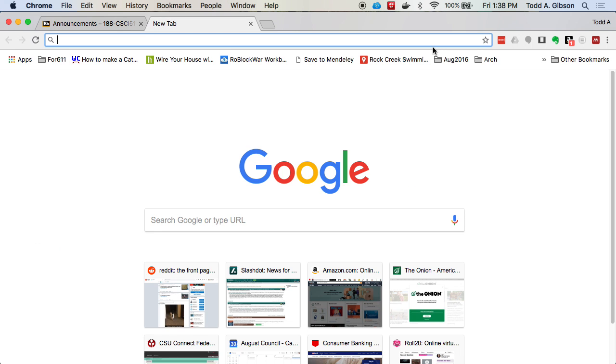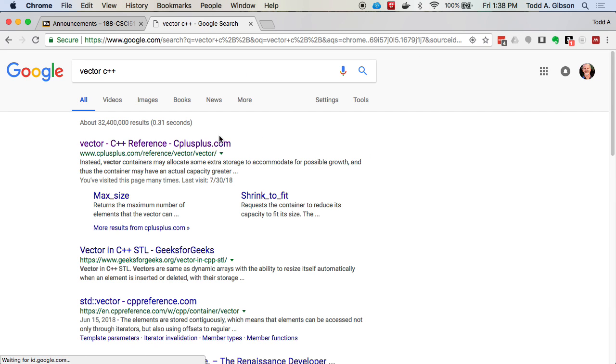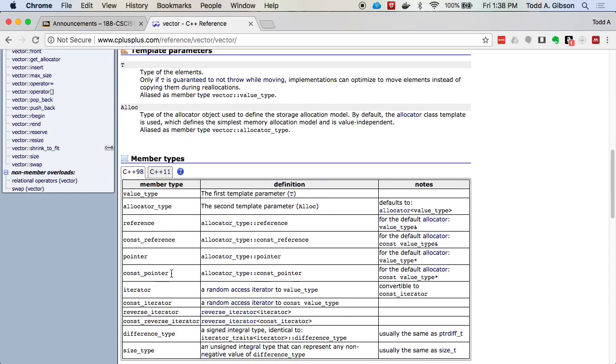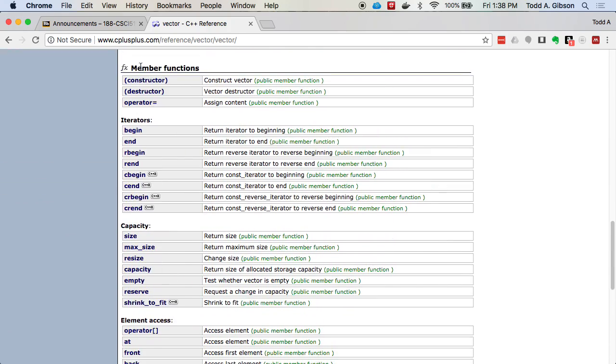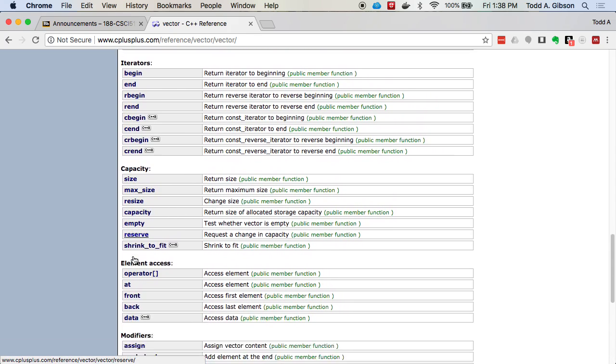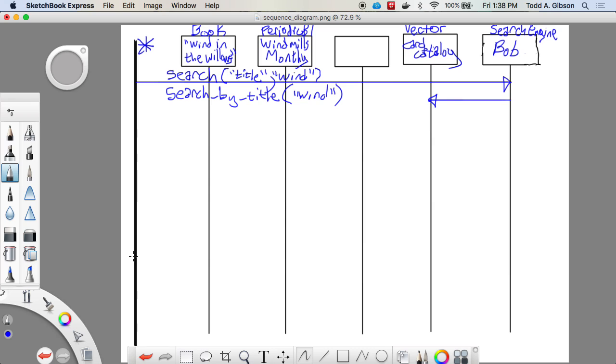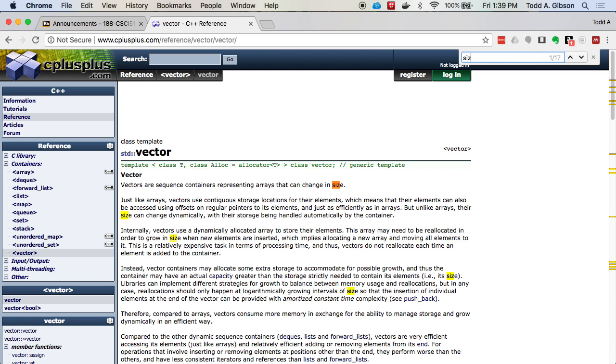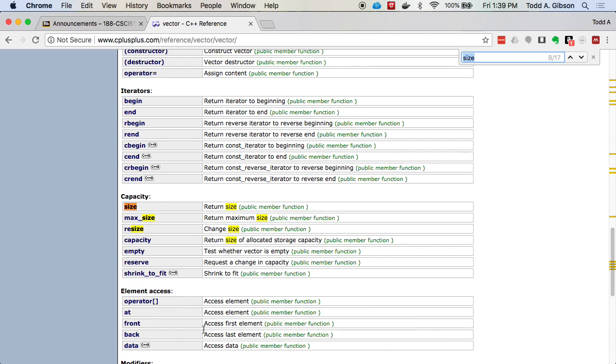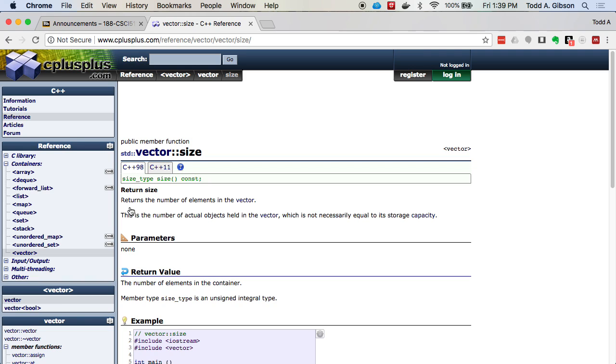What are the things that we can do with the vector? We go to here, we say vector C++, comes up here, looks like I've clicked on that once or twice in the past. And here it says member functions. These are all the things that we can do with the vector. So what is something that we'll do with the vector? Iterate through it. Good. Okay. So how many times are you going to iterate through it? How do you find out how many there are? There it is. So here's a member function called size. That's something we can do, yes?